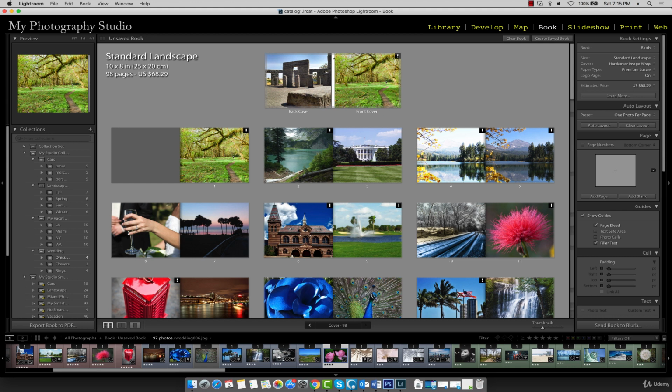The next thing we need to do is decide on one of the following three options. Do we want our book printed as a hard copy? If so, this is done through a third-party company called Blurb. Blurb allows us to upload our photos through Lightroom and have a book printed and mailed out to us. We'll show you how to do this later in this course.